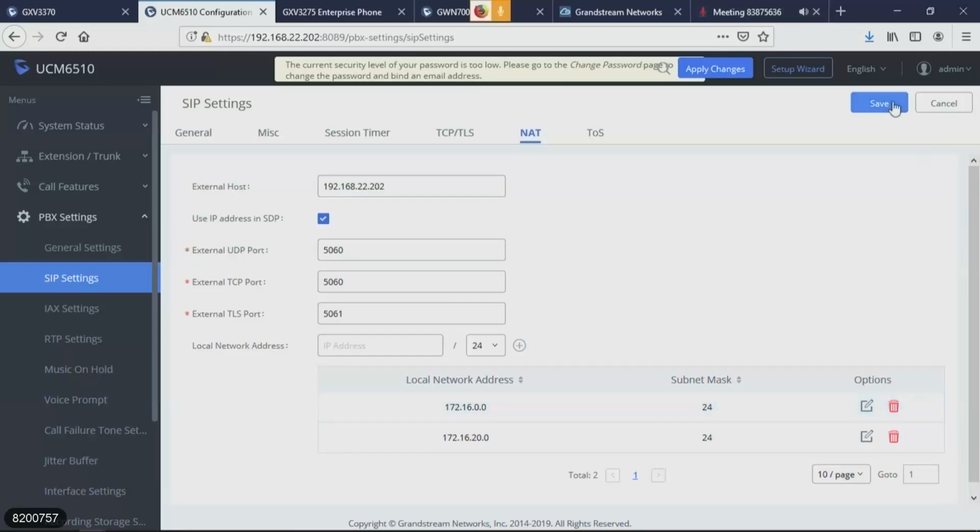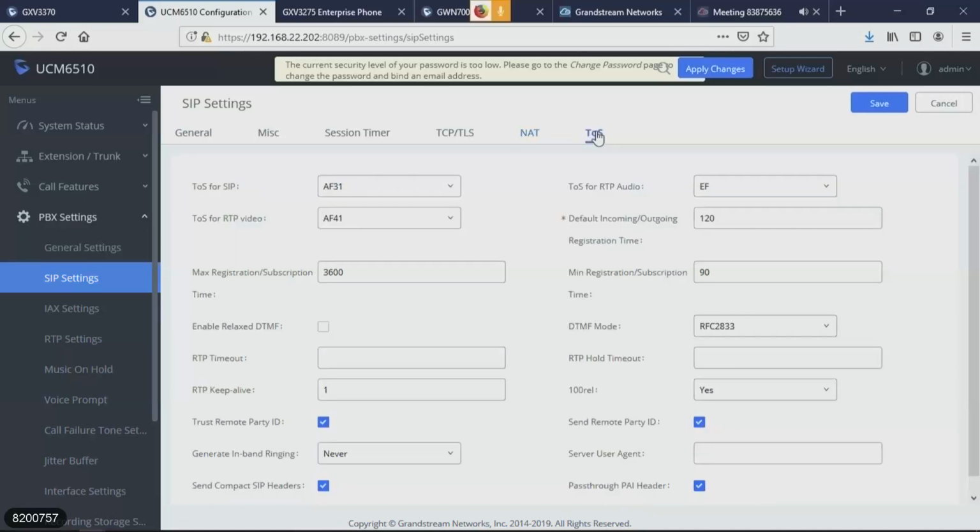Then save and apply the changes. This is going to require a reboot of the UCM, so I'm not going to apply these changes, but I hope that makes sense. So let's go to TOS so we can talk about the RTP Keep-alive.